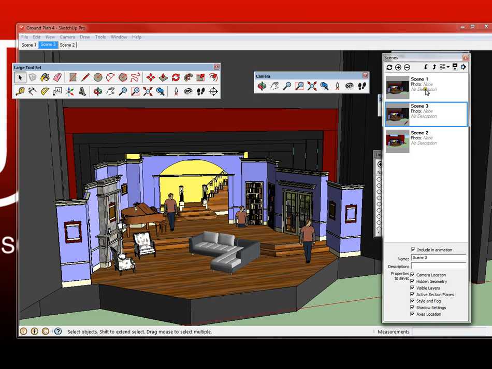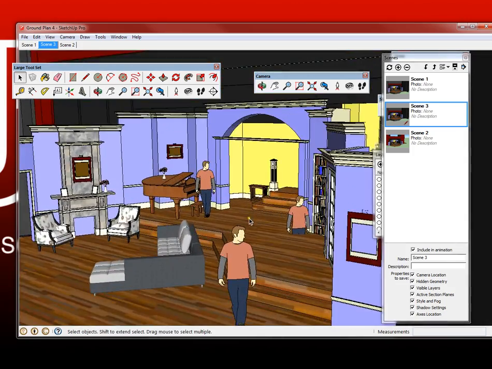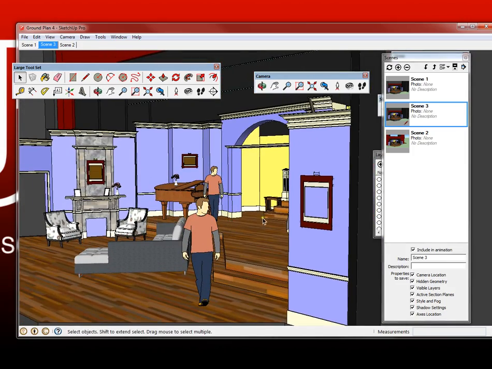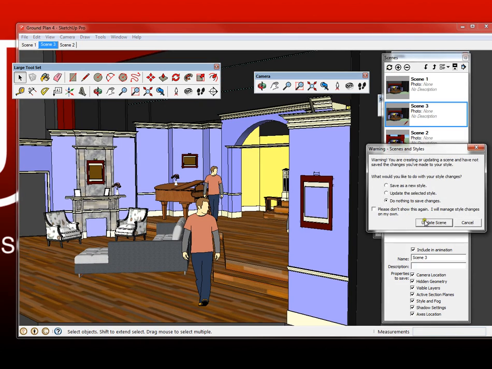Also, scene 3 and scene 1 right now look exactly the same. And I don't necessarily want that. So I'm going to take scene 3, I'm going to move it down to another view, and I'm going to click this button, which is Update. And update all of those things.